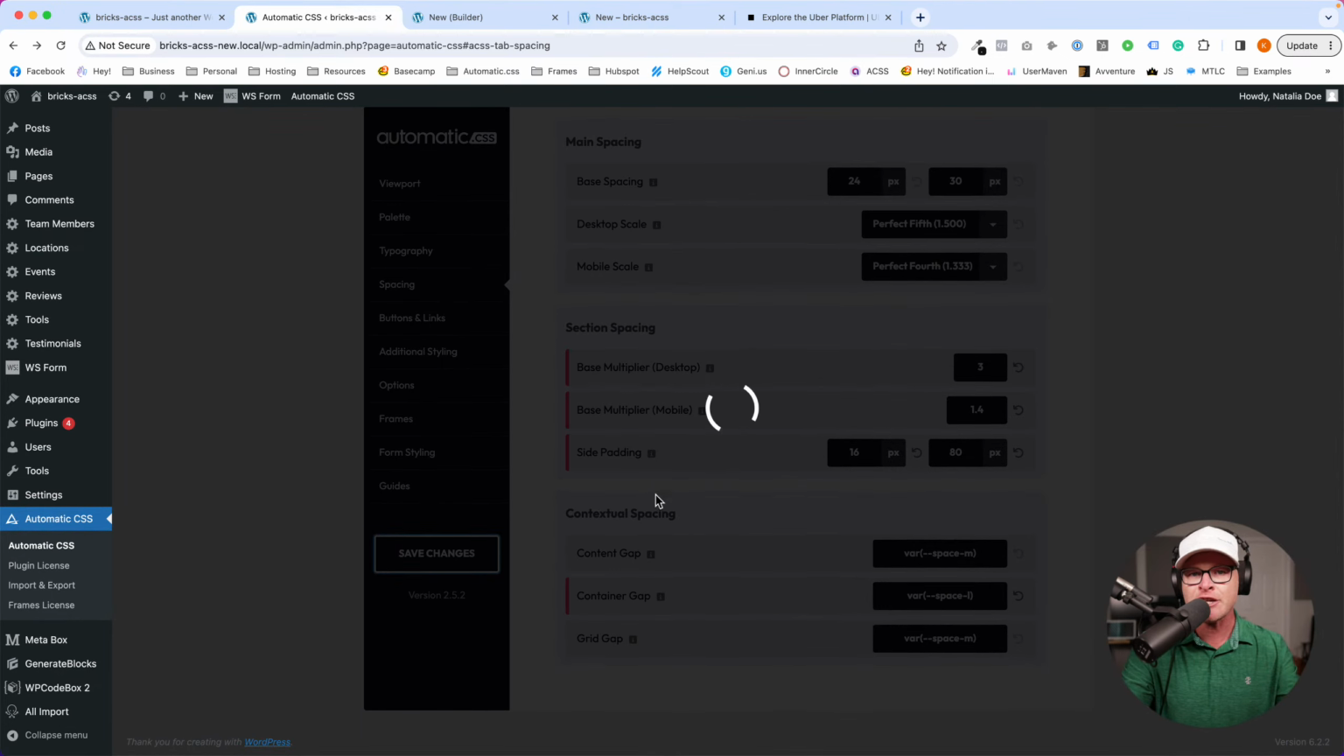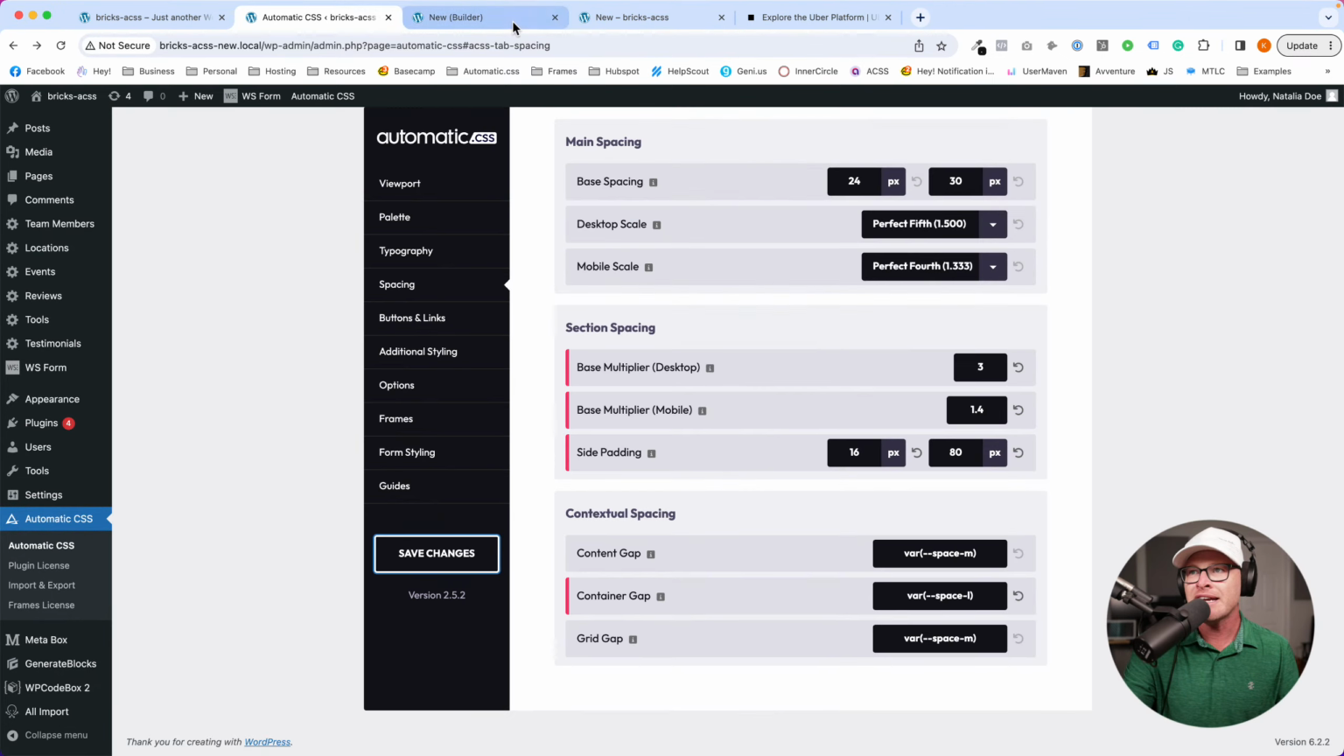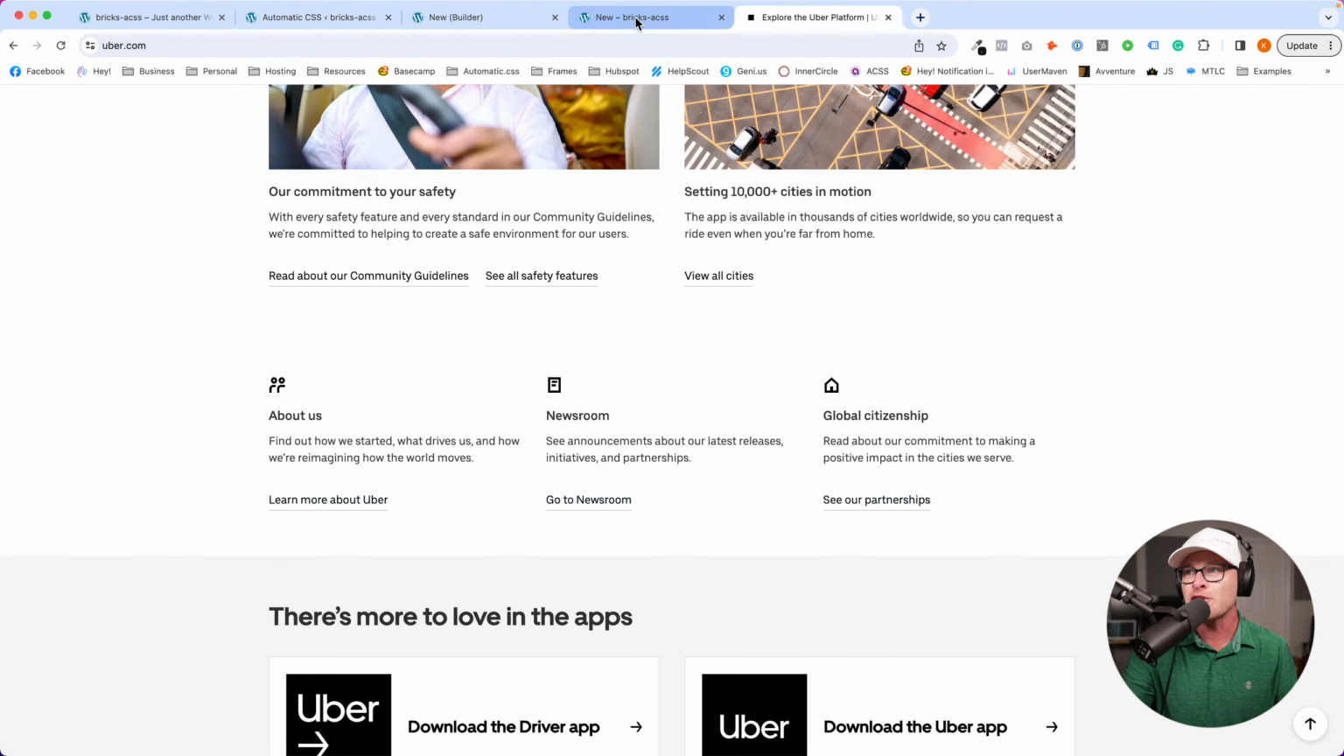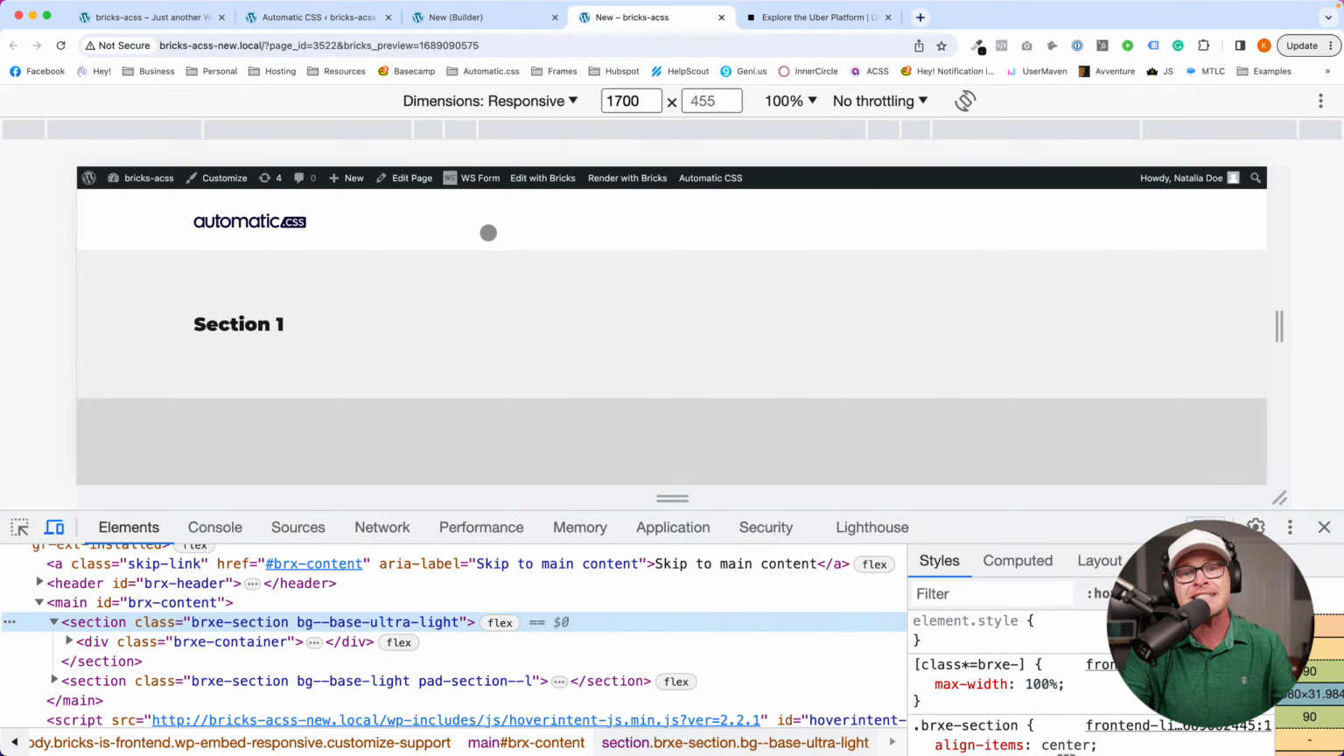So this is how contextual spacing works. And again, this makes your life easier because you're making less decisions. Hey, it's a grid, it gets grid gap. Hey, it's content, it gets content gap. Hey, it's a container, it gets container gap. There's no thinking involved.